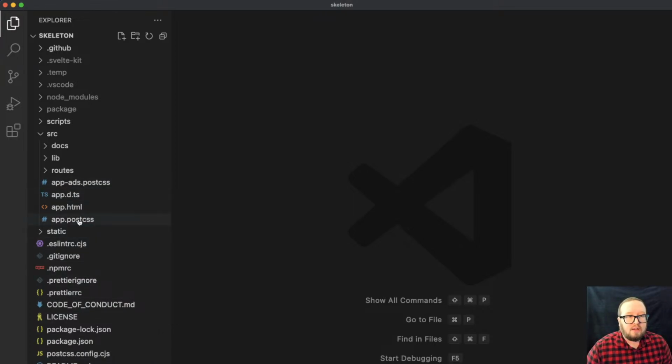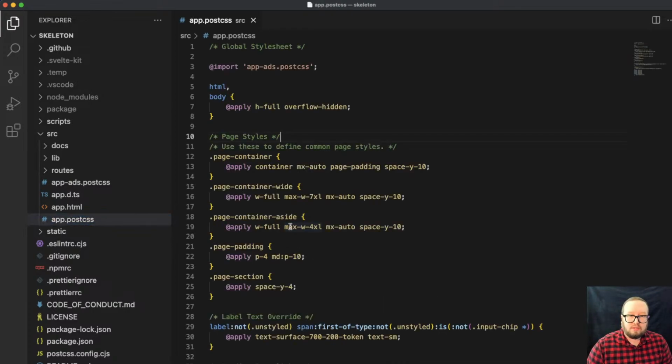It also goes ahead. I think if your app.postcss may already be there, but if not, it'll create one. And this is just your global style sheet. So you'll see some stuff here.